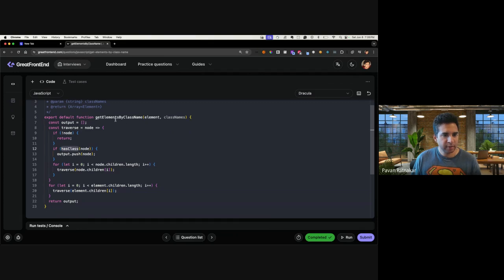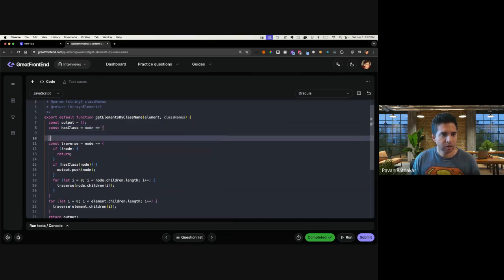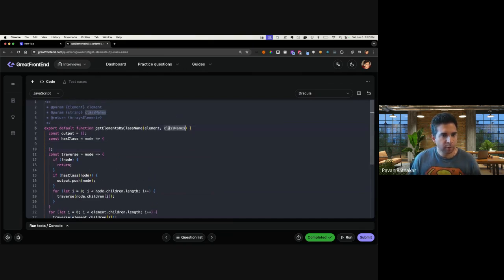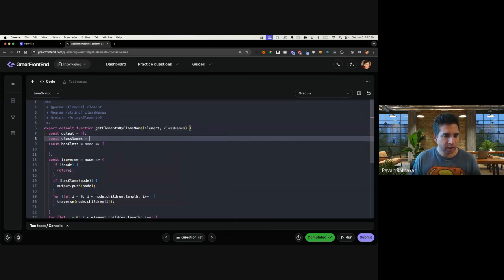So now let's go ahead and implement hasClass, which takes node as an input. Now, remember one thing, that the class names do confirm the input type. If it's a string, you would need to convert this into an array, because we are going to iterate through all the class names and check if they exist in that given node or not. So it's important that we just do a split of this and convert this into an array.